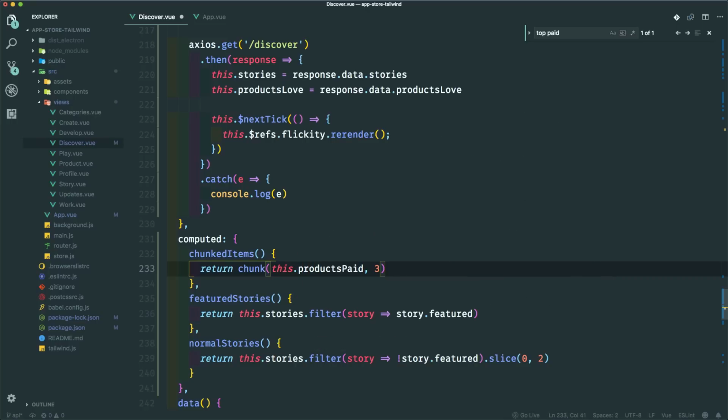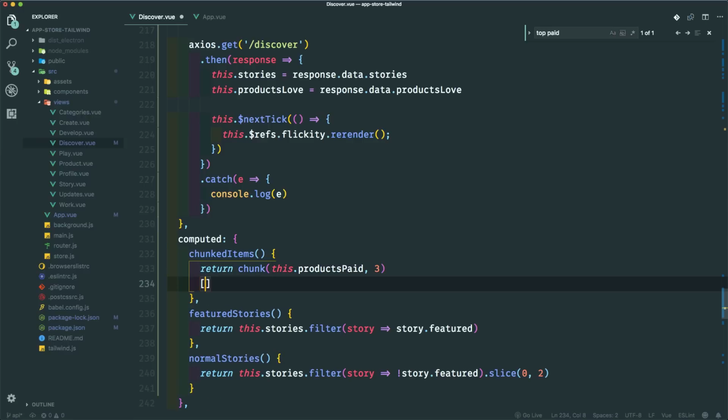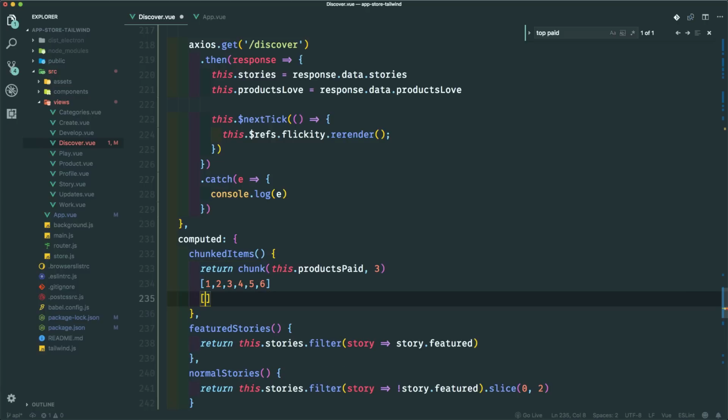So if you're still confused as to what chunk does, say we have an array 1, 2, 3, 4, 5, 6. What chunk does is it's going to split it up into 2 arrays. For this, we want it in 3s, so it's going to be an array of 1, 2, 3, and 4, 5, 6. So that's what chunk does. And that's what we need because the HTML is repeating after, in our case, each 3. Okay.